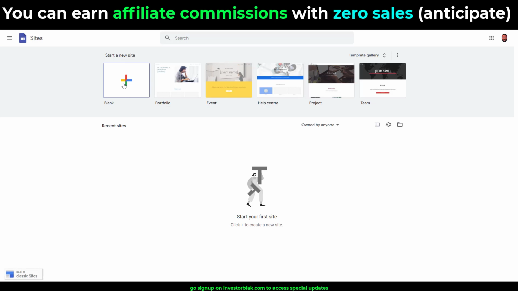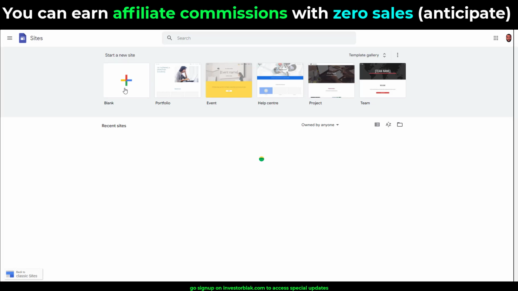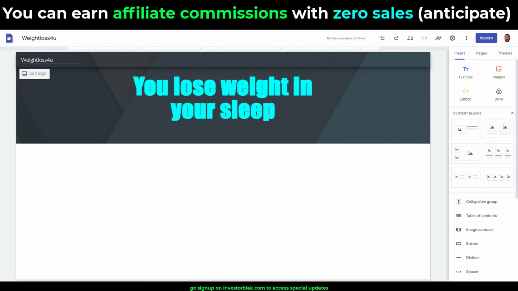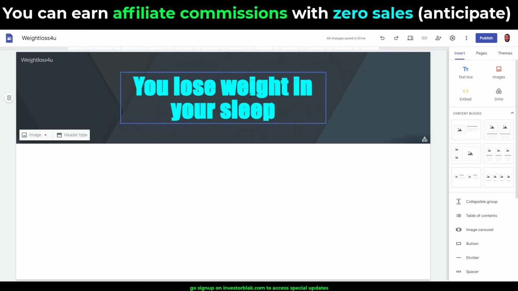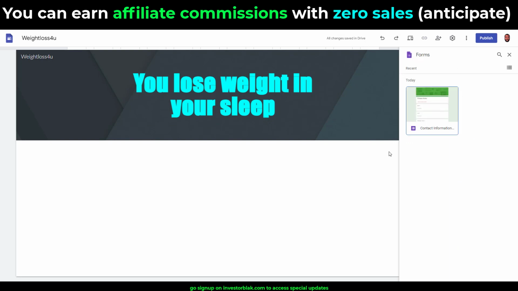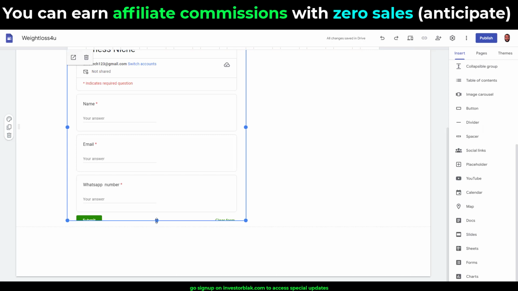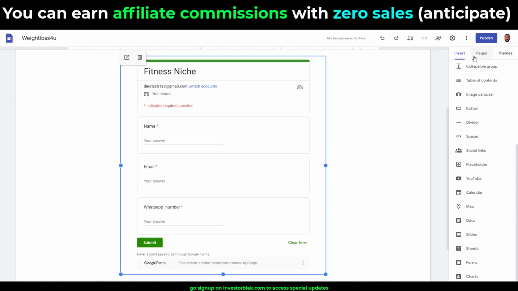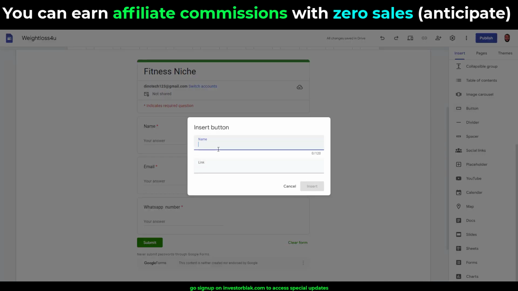Next, head over to the Google Sites tab and name your website. I like to call mine Weight Loss for You. Next, change your site title to something catchy. On the right bar, scroll down and select Forms. Select the form you just created and click on Insert. Next, resize the form and centralize it. On the right bar, under the Insert section, select Button and rename it to Get the Package.